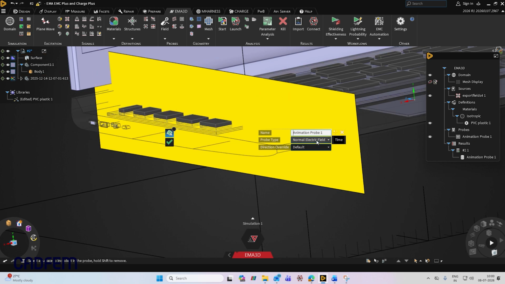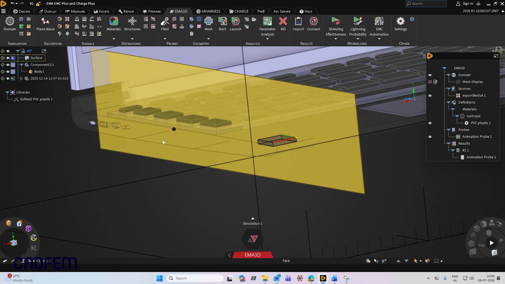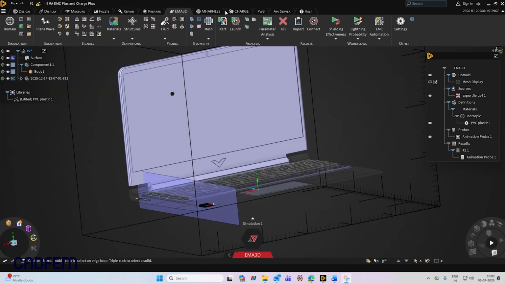Once the model setup is complete, the next step is mesh generation. The geometry is automatically discretized into computational mesh elements, creating the numerical model required by the FDTD solver. An appropriately generated mesh ensures accurate prediction of electromagnetic behavior while maintaining computational efficiency. With the mesh complete, the simulation is executed. After the solver finishes, we move to the results section to generate the animation.